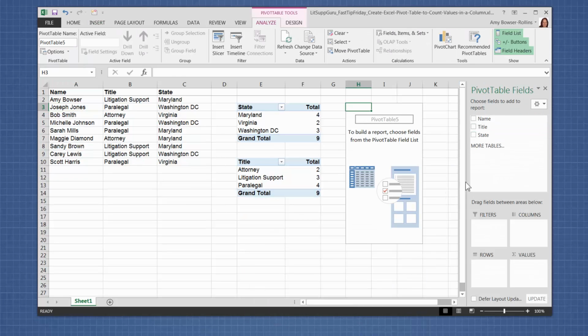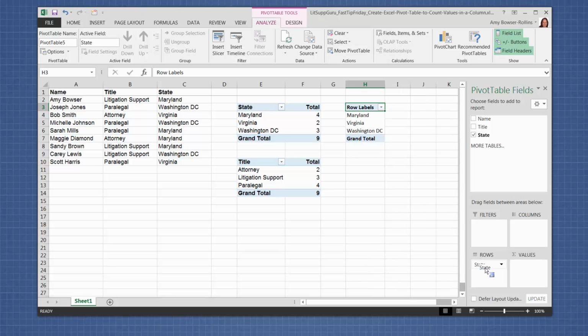So here are the pivot table settings. There are 4 boxes down here, and the idea is that you drag the fields into those boxes to get the results that you want. In this example, we're going to start with the state. I'm going to drag the state down to rows because I want to list each individual unique value in the rows. Then I'm going to drag the state again into values because I want it to count how many unique values there are. You can see our pivot table already gives us the information we want.